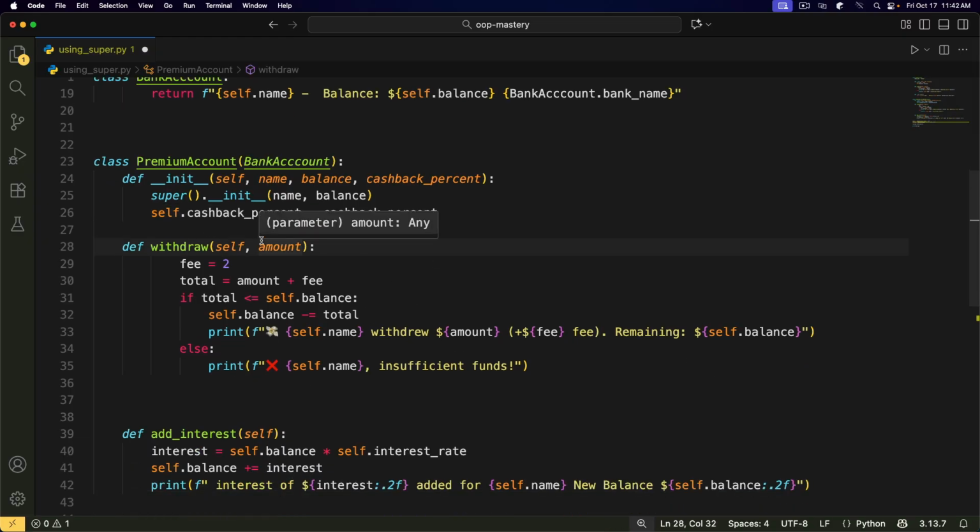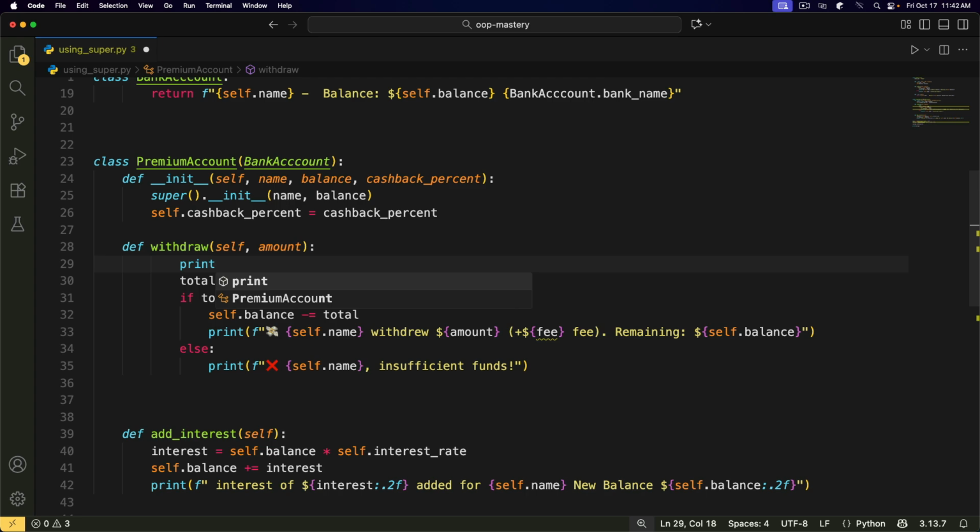Now here, withdraw. We're still going to override withdraw. That's okay. But let's print something here so you can see this working. I'm going to say processing premium withdraw, and then put little dots here. Make sure that we have F strings here.